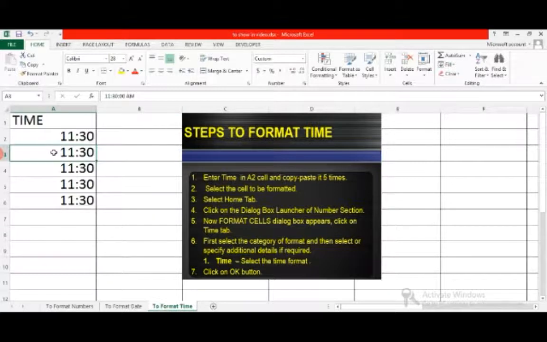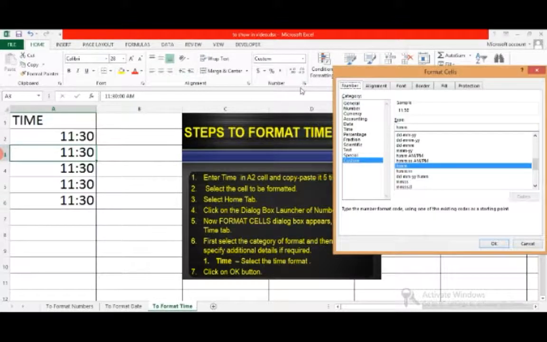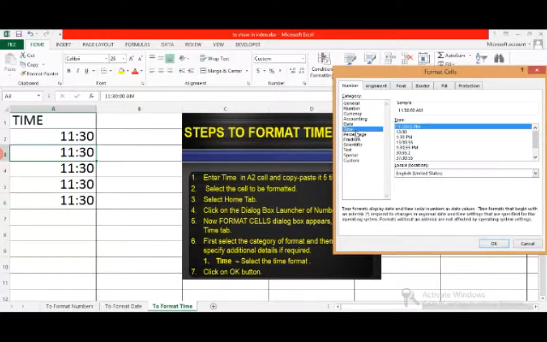Now we will select A3 cell. In Home tab, we will click on Dialog Box Launcher of Numbers section. Here, Custom tab is selected, but we will click on Time tab, though time formats are available in Custom tab too.